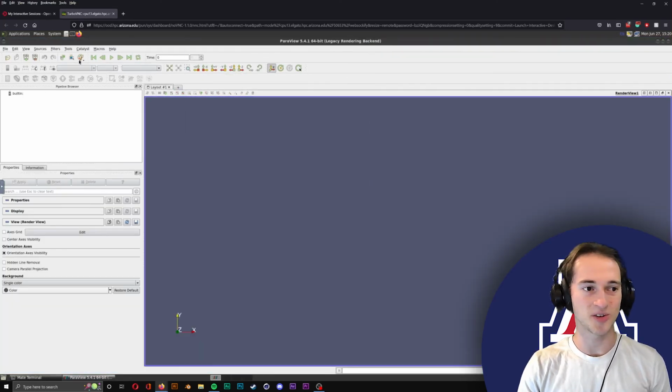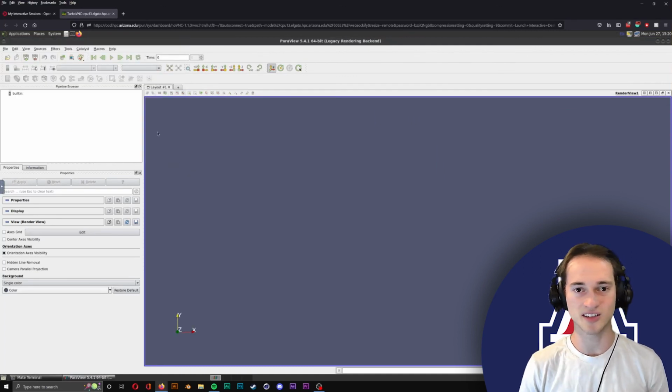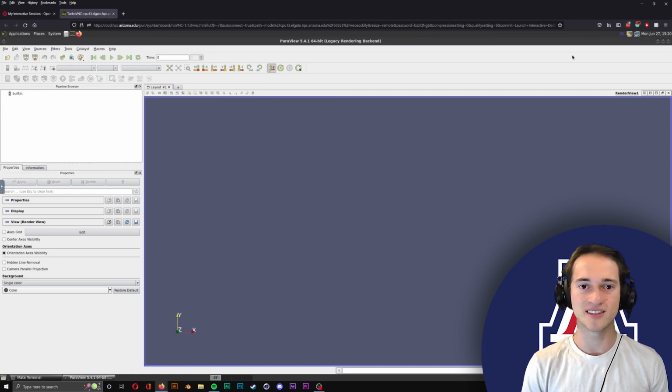So with this, we can do all the things we normally do, open up your folders, do all the exports that you'd like to do, and it all runs perfectly. So there you go. That's how we can get the Paraview GUI up and running on the U of A HPC. All right, good luck.